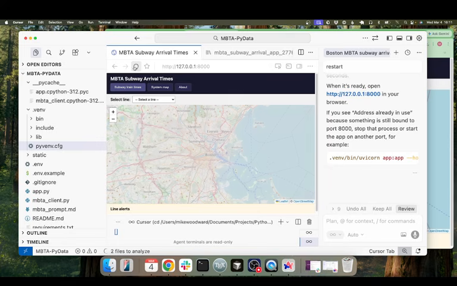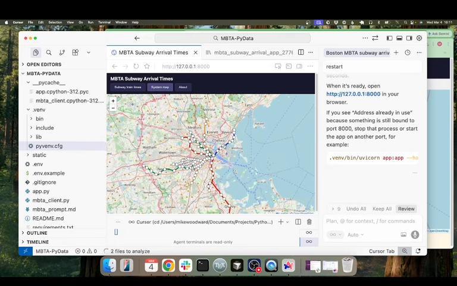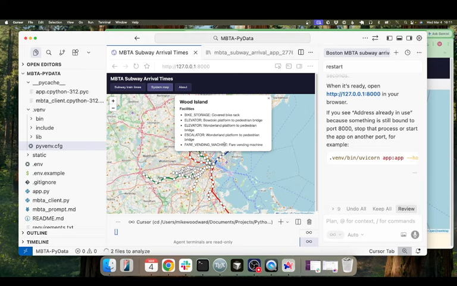Okay, let's try again. Let's do system map. Okay, there we go. So in this case, it's actually telling me what the facilities are, and that's based on data that I've downloaded from the MBTA. Now, we could go on and iterate and fix a lot of these other issues on this app, but I think you can see where we've got to.